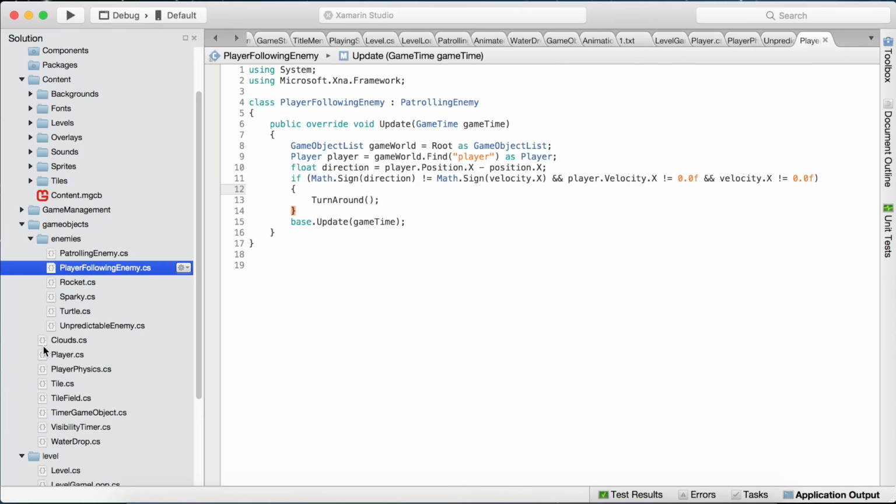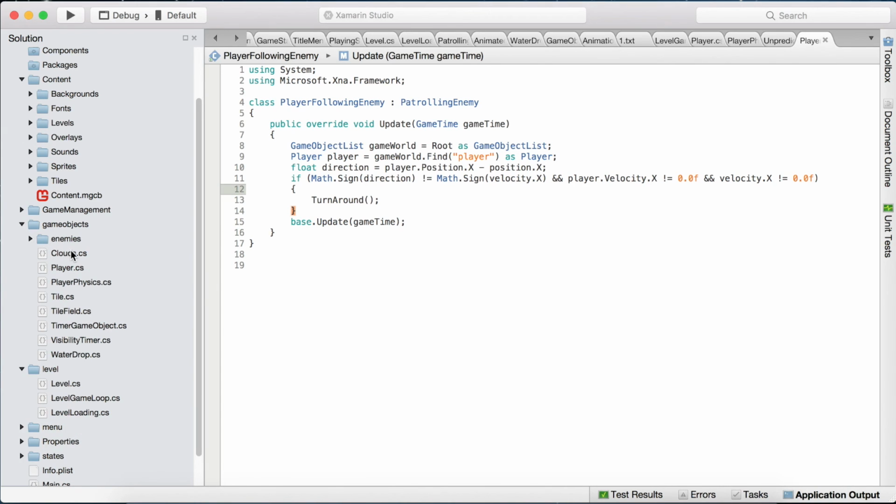Then we have a couple of other enemies. There is a rocket, which is flying through the screen. There is a turtle, which sometimes sneezes. Each of these enemies have different behavior that the player has to take into account. Finally, you see in the game objects folder there are a few other TickTick specific game object classes, such as a timer or clouds, which are moving sprites in the background.